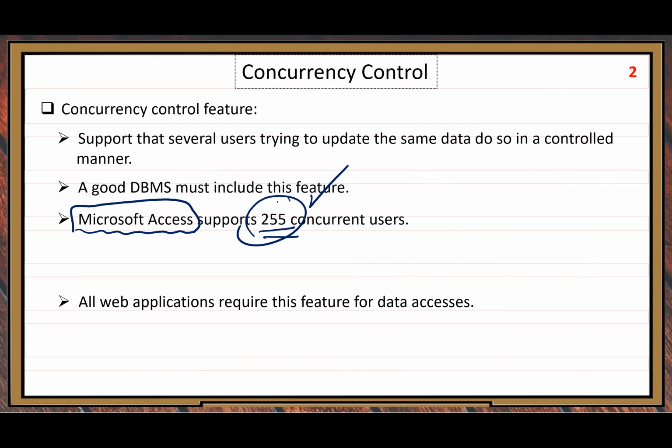A web application requires this. Web application concurrent support is extremely important, especially think about Black Friday, right? And in order to support Black Friday level concurrent users, you need a huge system, many servers, a large number of servers. Otherwise, you cannot provide immediate response service.